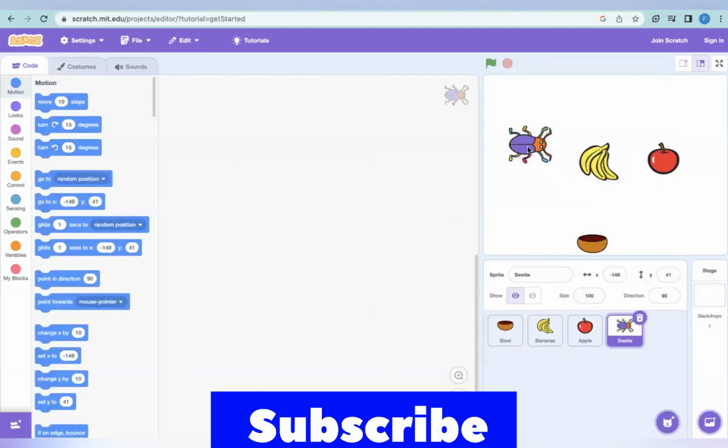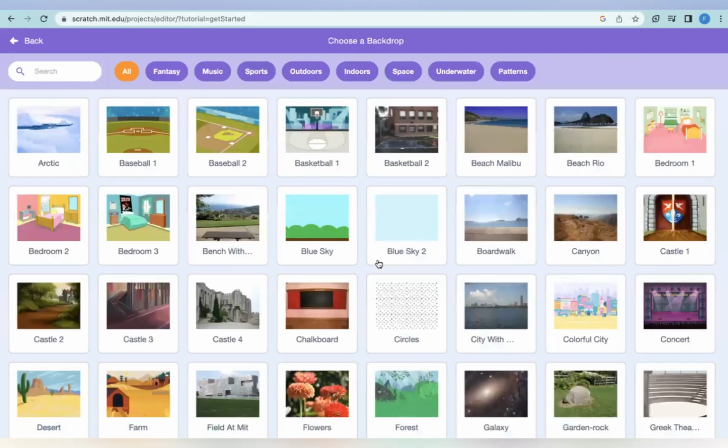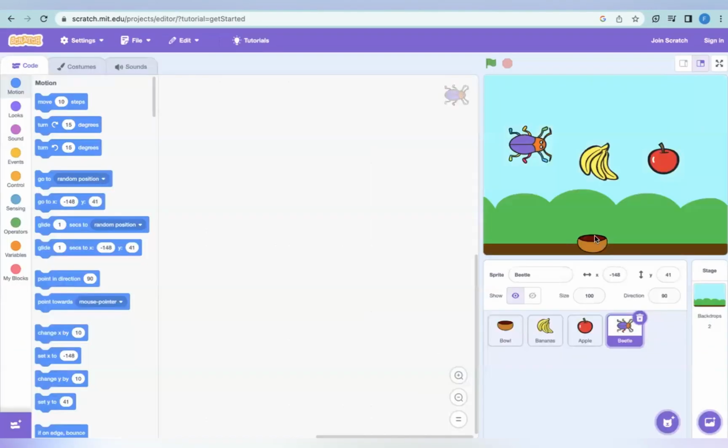So we have all the sprites, we have the container. Let's choose a backdrop now. For the backdrop we have to go here, choose a backdrop, and you can choose any one. So let's choose a blue sky. Now we will go to the bowl and we're gonna do the coding.